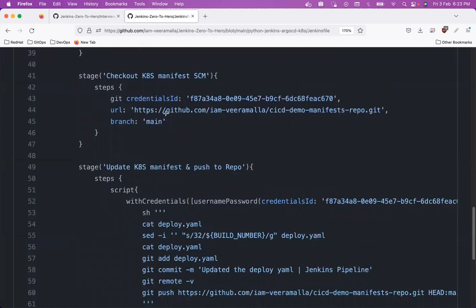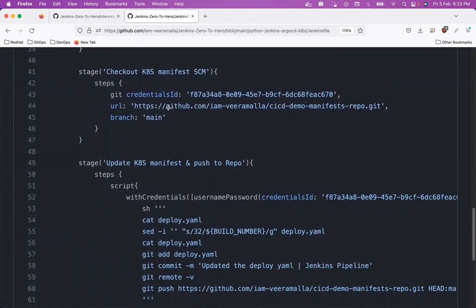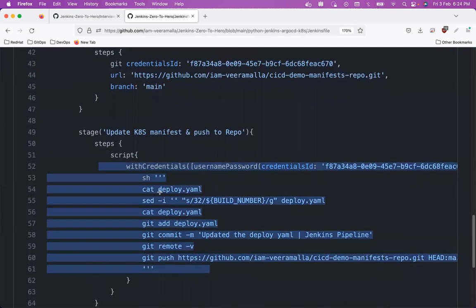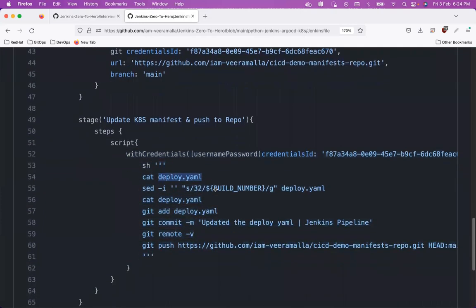To do that, what I've done is I have written a simple shell script. This is the shell script. What it does is shell commands actually. So what these shell commands do is, once the new application software is built, it goes ahead and updates the Kubernetes deployment manifest in the GitHub repository with the new tag.